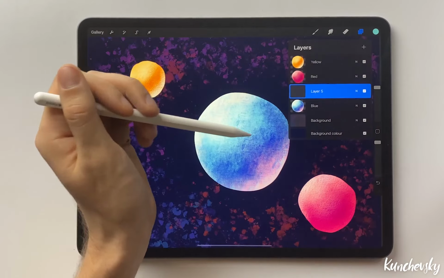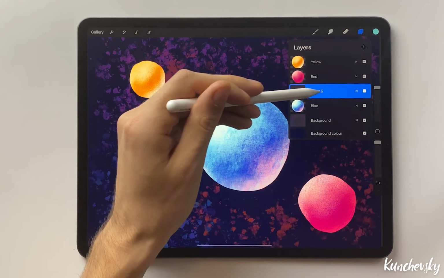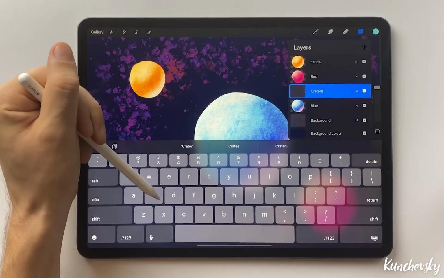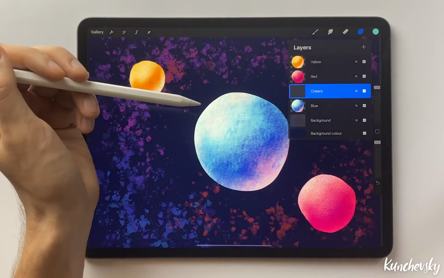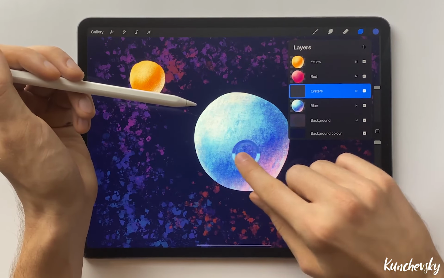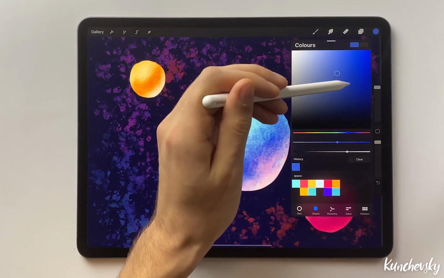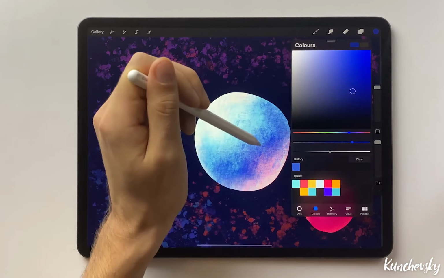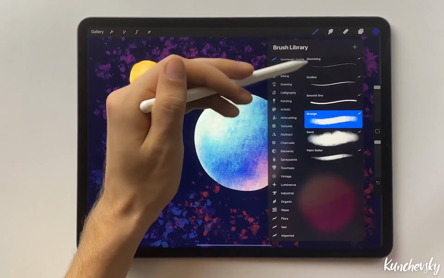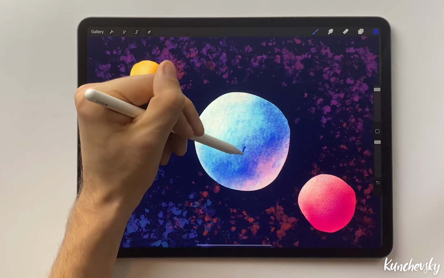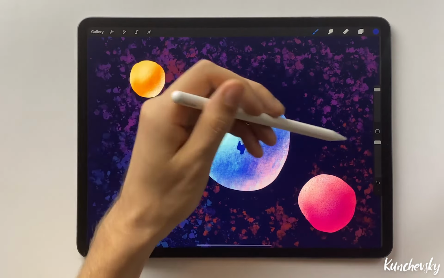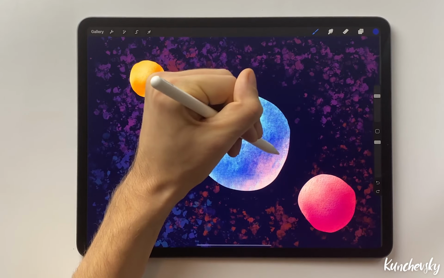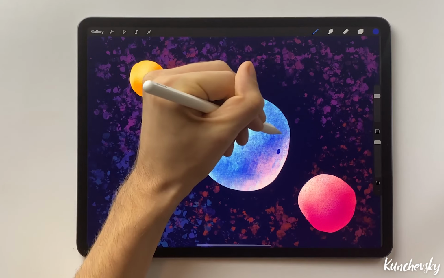Create a new layer. Call it craters. Pick the dark blue color. And make it darker. Select the outline brush. Decrease the size a bit. And draw small spots like this, along the planet.